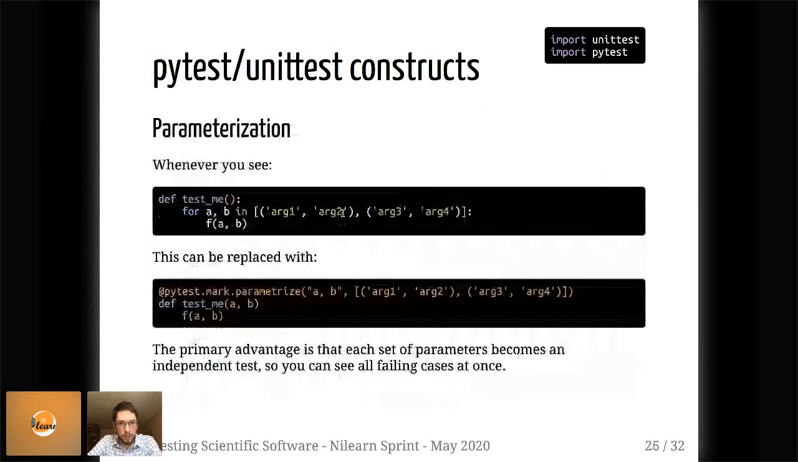Okay, you also have parameterization, and this is basically the idea that if you see a loop where you're testing the same thing over a set of arguments, you can move this to the outside of your test. This means that instead of one test that fails the first time f fails to work correctly, it will create a number of tests, and each one will be tested independently. So you don't just fix the first failure, you can try fixing all the failures in one go.